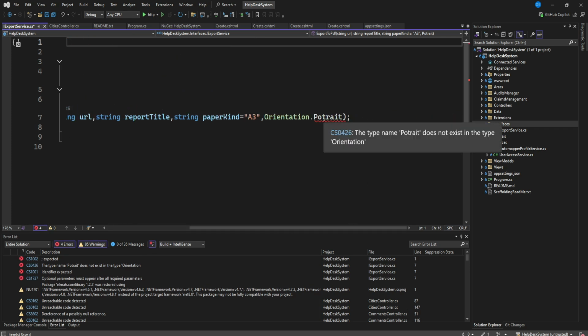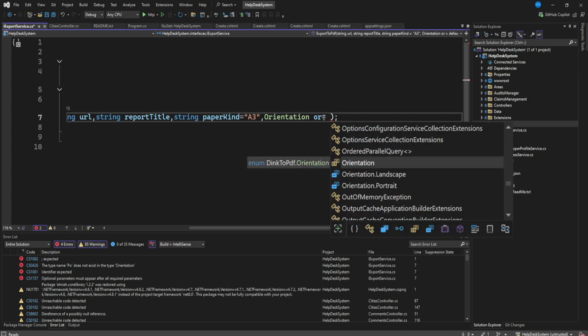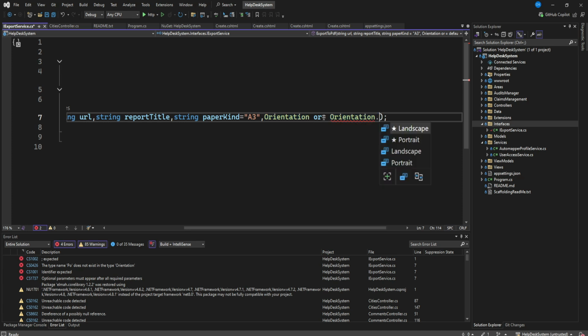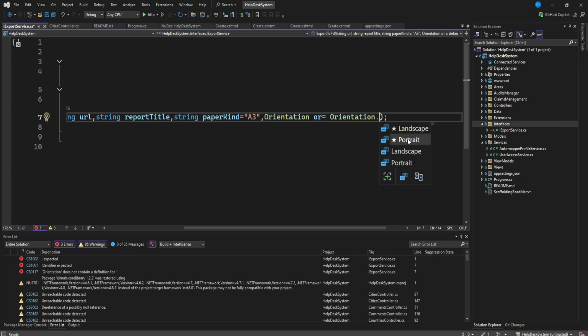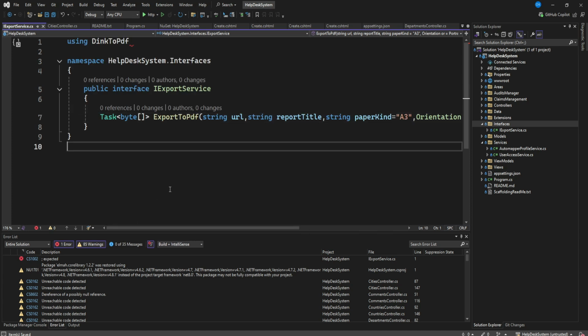And here, you'll notice that this is Portrait. So we'll just do Portrait. You can say this is orientation. Then you say orientation equals orientation dot, you see, Portrait. So that's what we want. So we have our first method that we are going to implement.